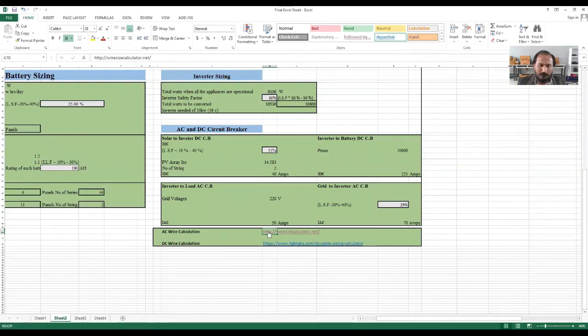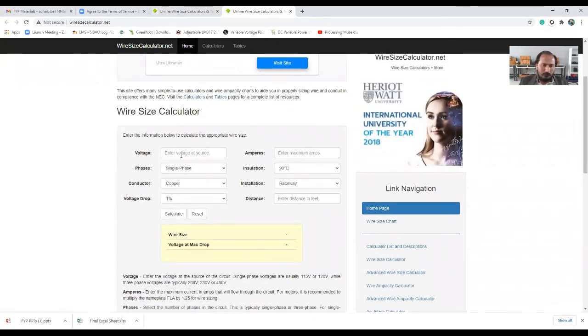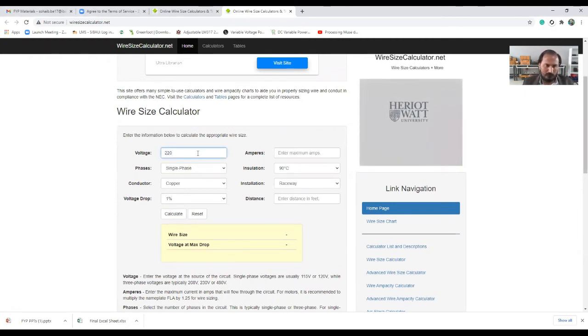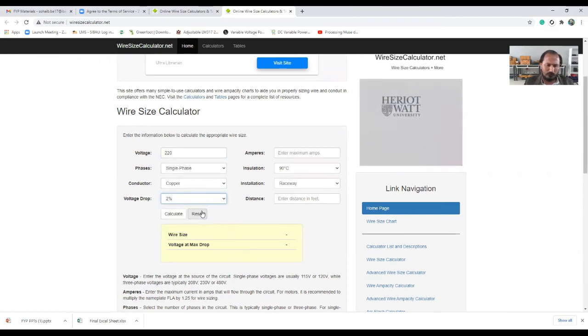So here, if we simply click on this link, we have this page. Enter voltage at source, obviously it is talking about the AC source. We have 220 volt single phase or three phase. Which conductor you require, copper or aluminum, depends upon the user. Voltage drop is approximately 1 to 2%.